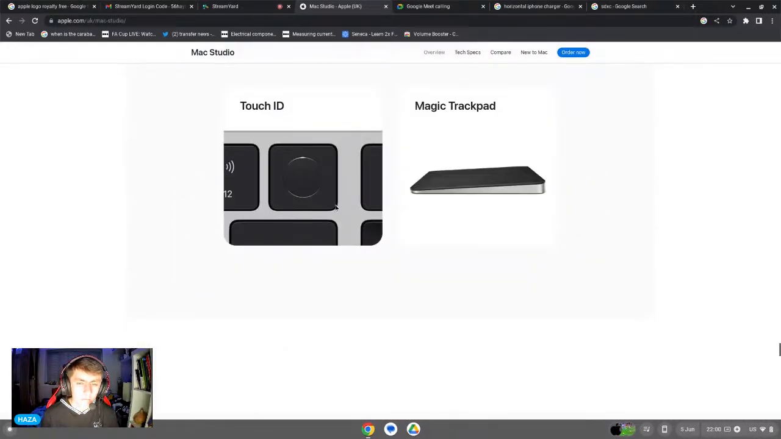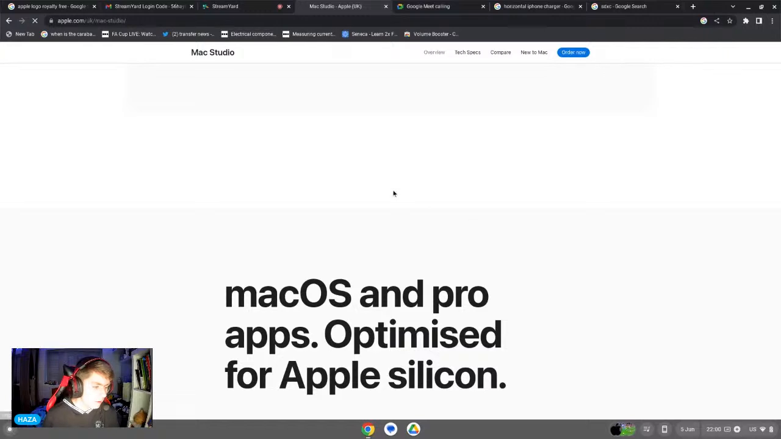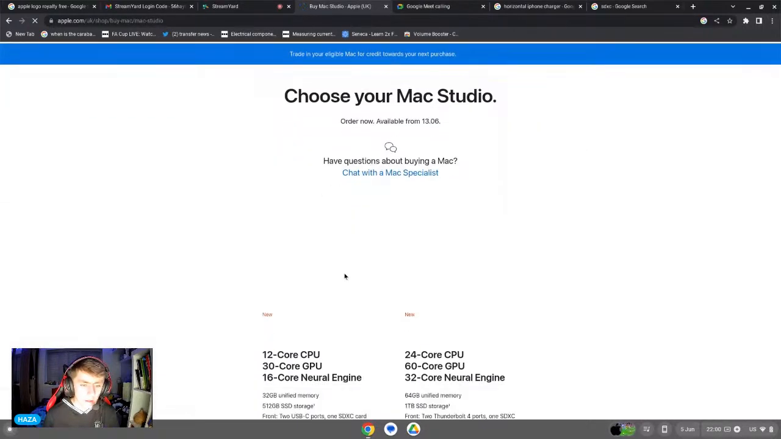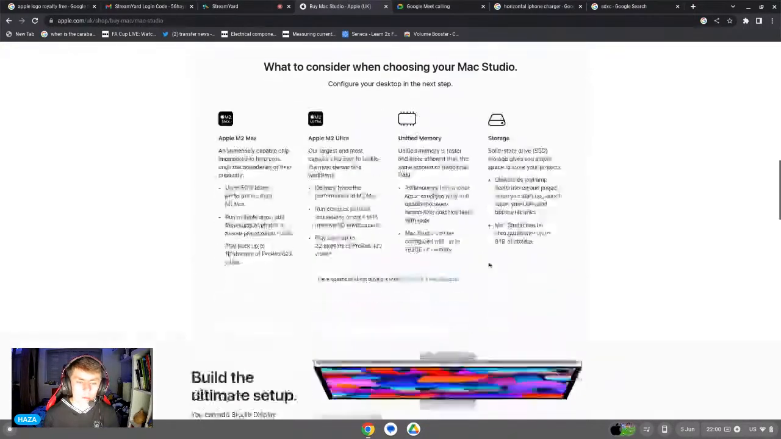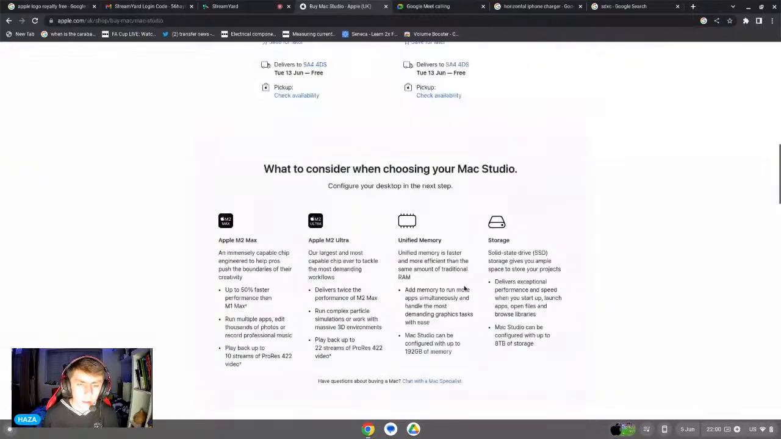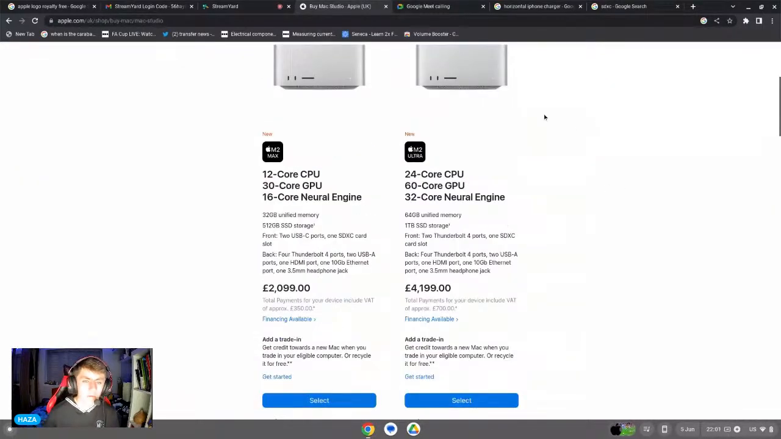So, what we're talking about today is the latest devices that have been added by Apple. You need to pay about £5,000 to get these good specs. As you see here, this is about £5,000 for the M2 Ultra with 24 core CPU, 60 core GPU, 32 core Neural Engine, 64 gigabytes of RAM, SDXC, and all these ones. So it's good, absolutely brilliant.